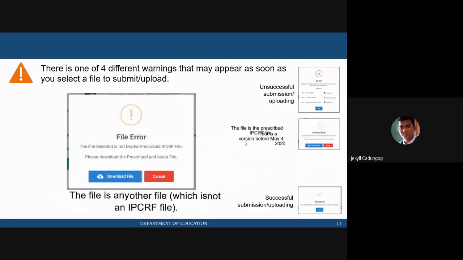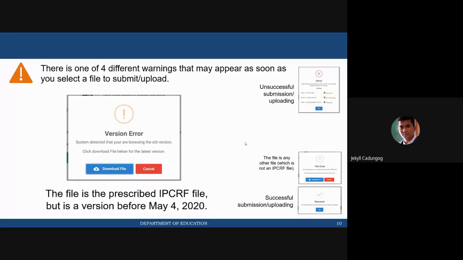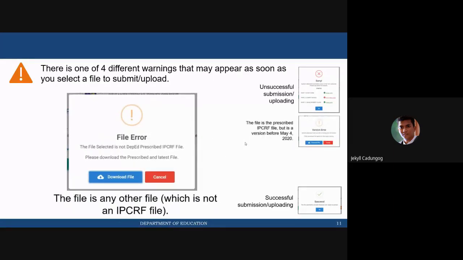I'll just go back a little bit. If the system detects that you're using an old version of the IPCRF file, it will prompt you to download the latest version. Just click download file, fill up, finalize, and encode, then browse again. Next is file error. There are some cases when you click the upload, the default is that it will search for the .xlsm file, which is the prescribed extension for our file.